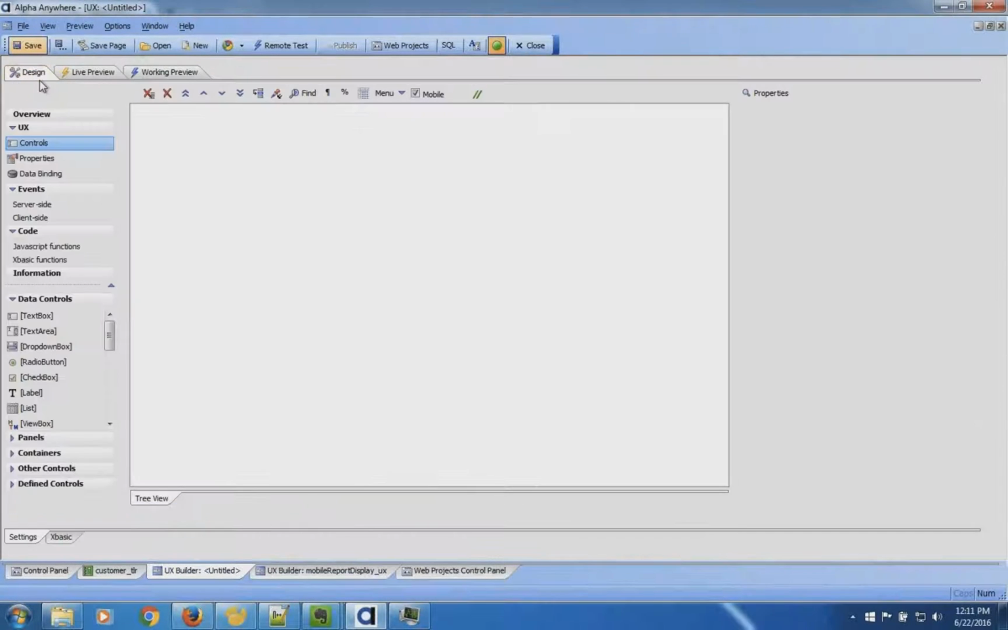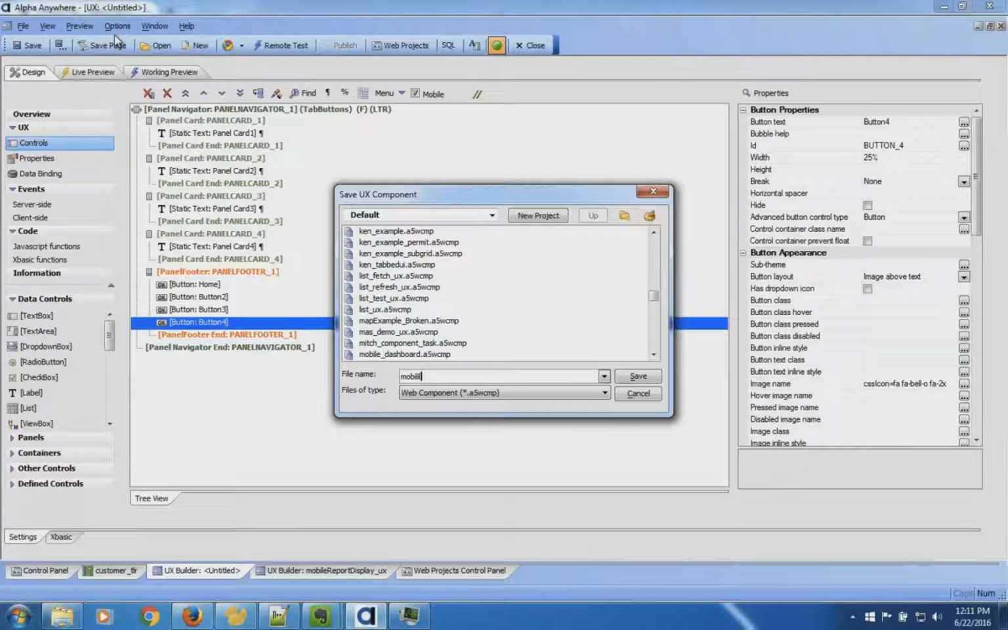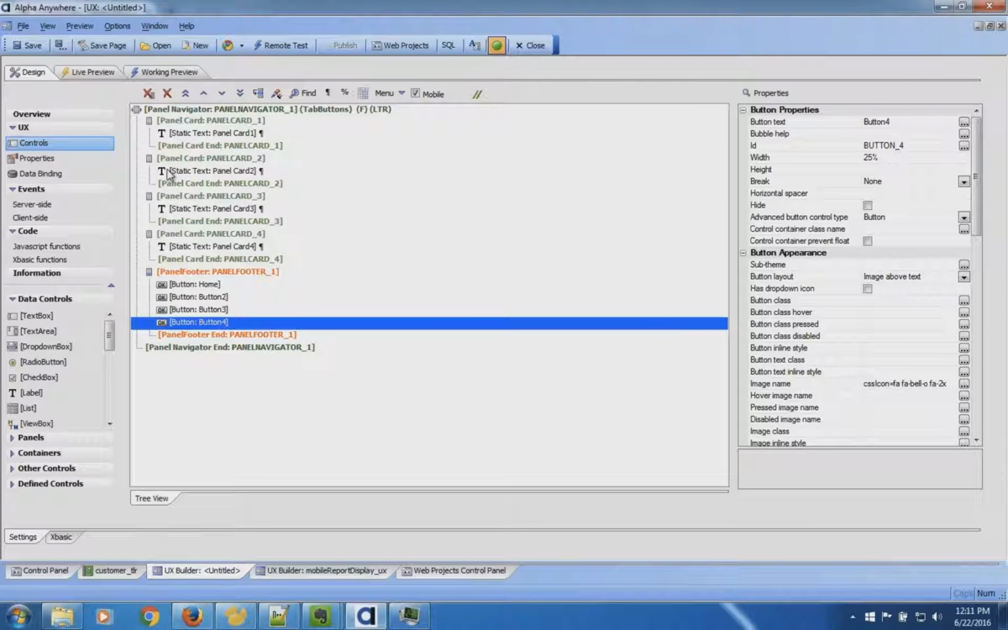So I'm going to go ahead and save this, and I'm going to call it Mobile Report Display, and I'm going to give this a 2 right here. Okay, so I've saved this there.